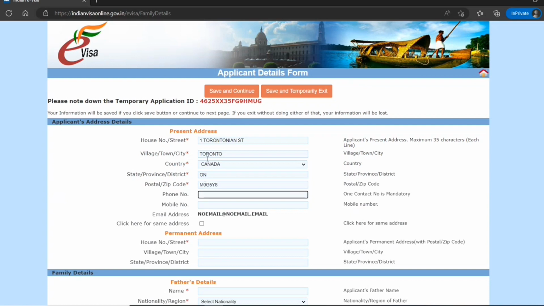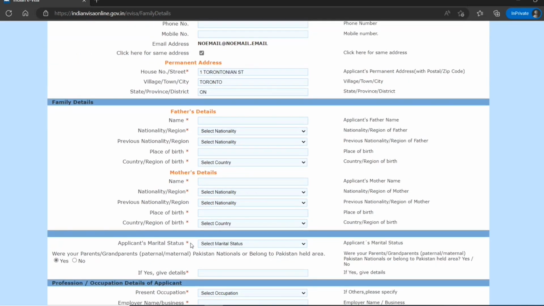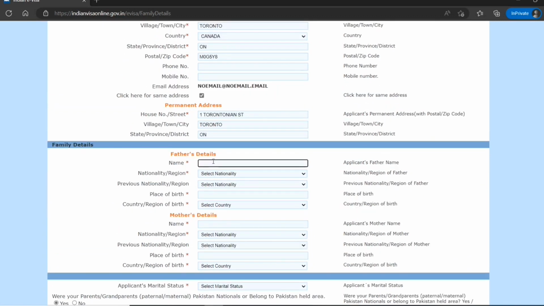Phone number, mobile number, not mandatory, so I will not fill it, but you should definitely do it. Click here for same address if permanent and present are both the same. Now they have asked for family details, mother and father details.